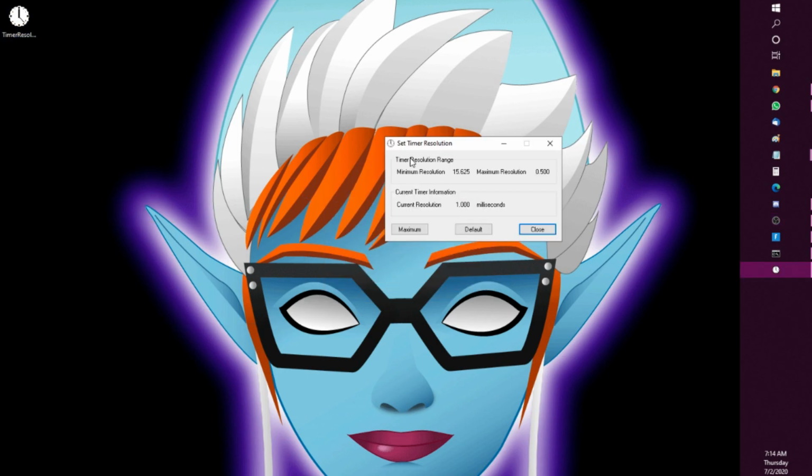And instead of throwing you a random number, which could be 496 or 497, you can go ahead and click on maximum, and now you will have 0.500, which is an even number, and it will work perfectly for you.